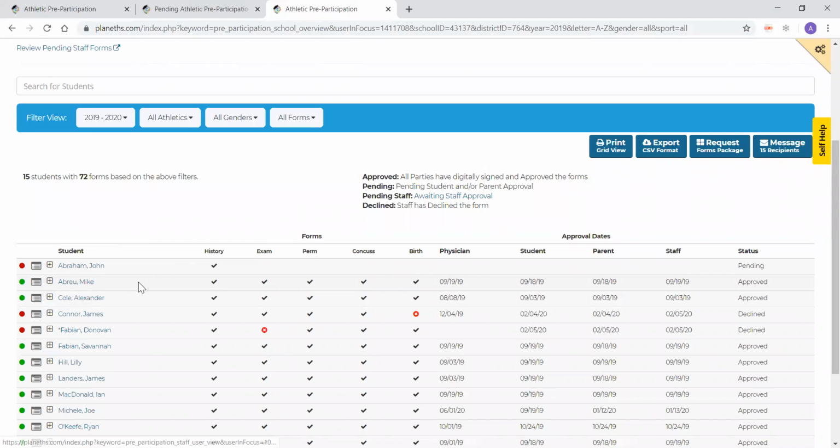As admins, you have the capability to upload a form for a student. Coaches cannot. Administrators at the school do have that capability. And when I say administrator, I'm talking about an athletic director, an athletic secretary, an athletic trainer, or principal. So all 4 of those users have the capability to upload physicals or any form for any particular student if they need to.